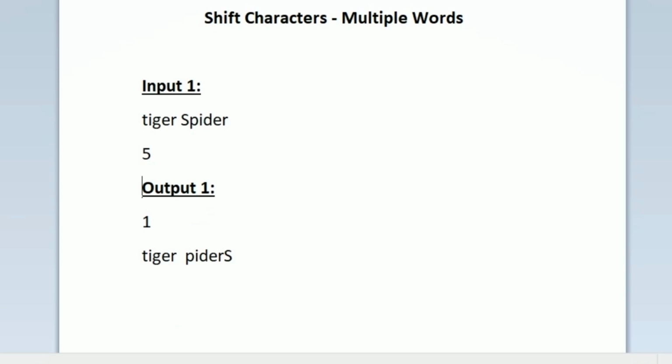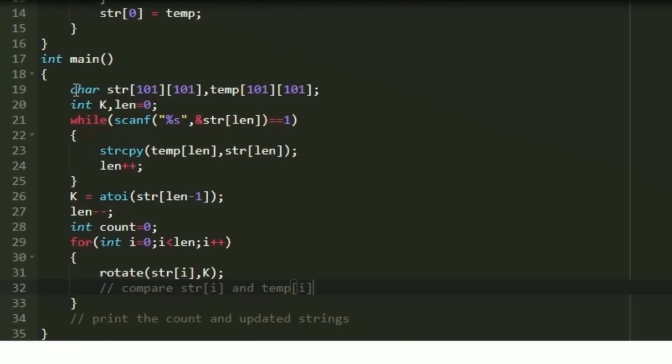Now let us see how to write a C program for this. First I am creating two character arrays named str and temp. The size of the character array str is 100. In this character array we can store up to 100 words, and the length of each word can be up to 101. And temp is also of the same size.